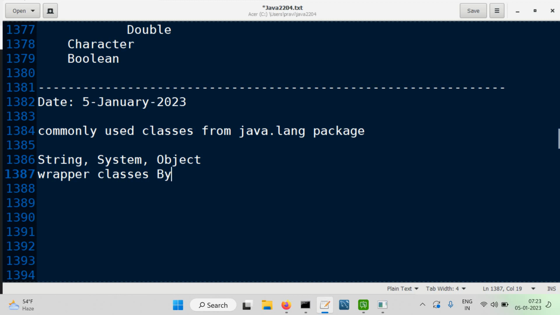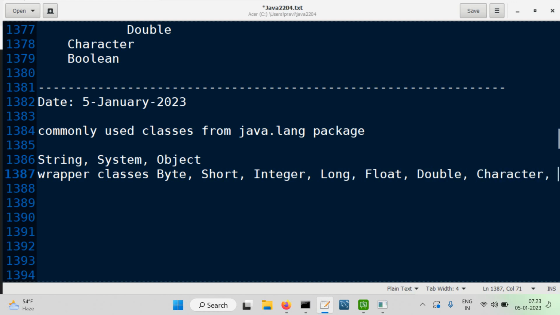And the wrapper classes: byte, short, long, float, and the boolean. Fine. Over and above this, something about the string.